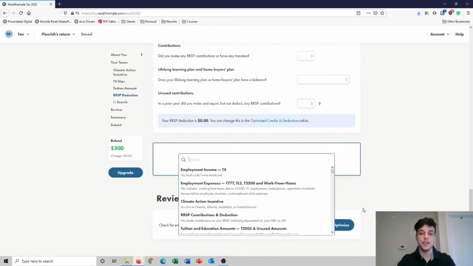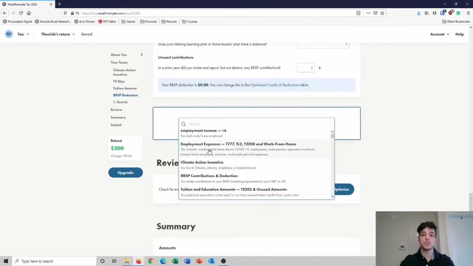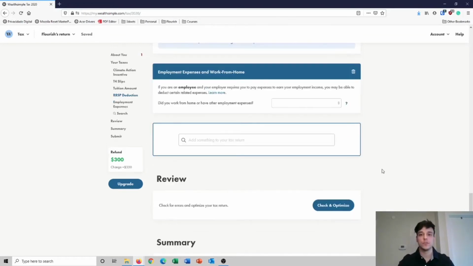and let's add employment expenses, because due to COVID, if you guys worked at home, the home office, you guys can claim some deductions or credits. Alright, so now I'm gonna use the panel to navigate through my things.